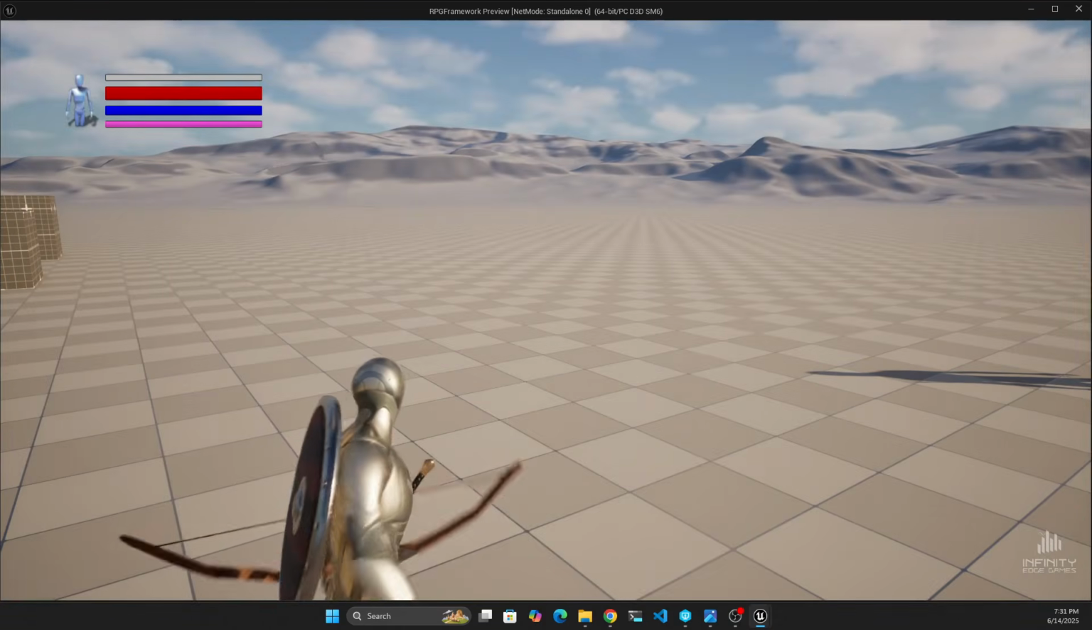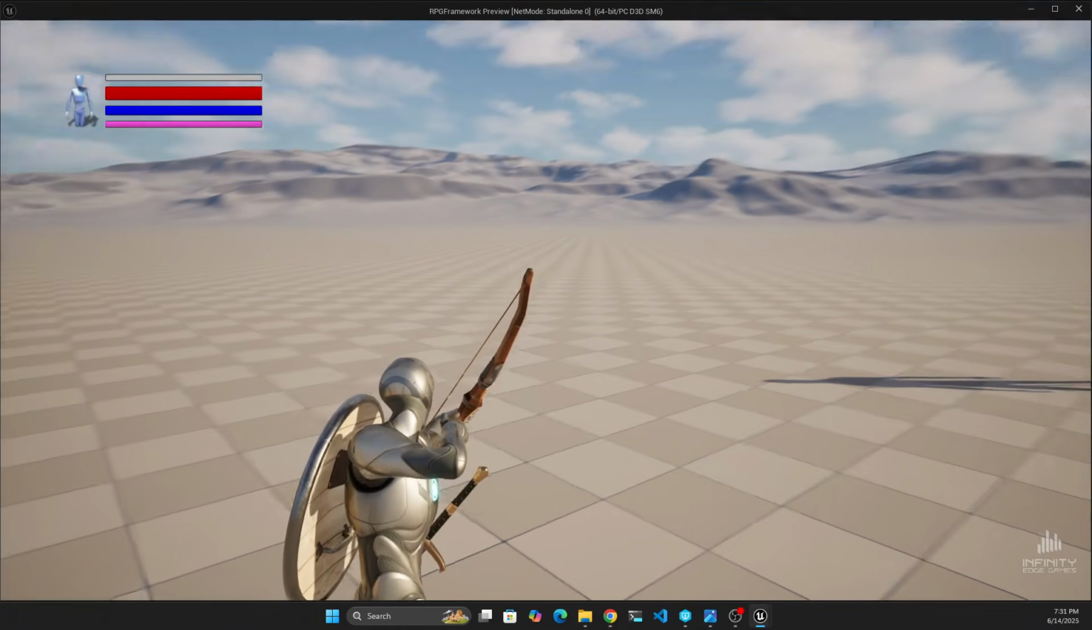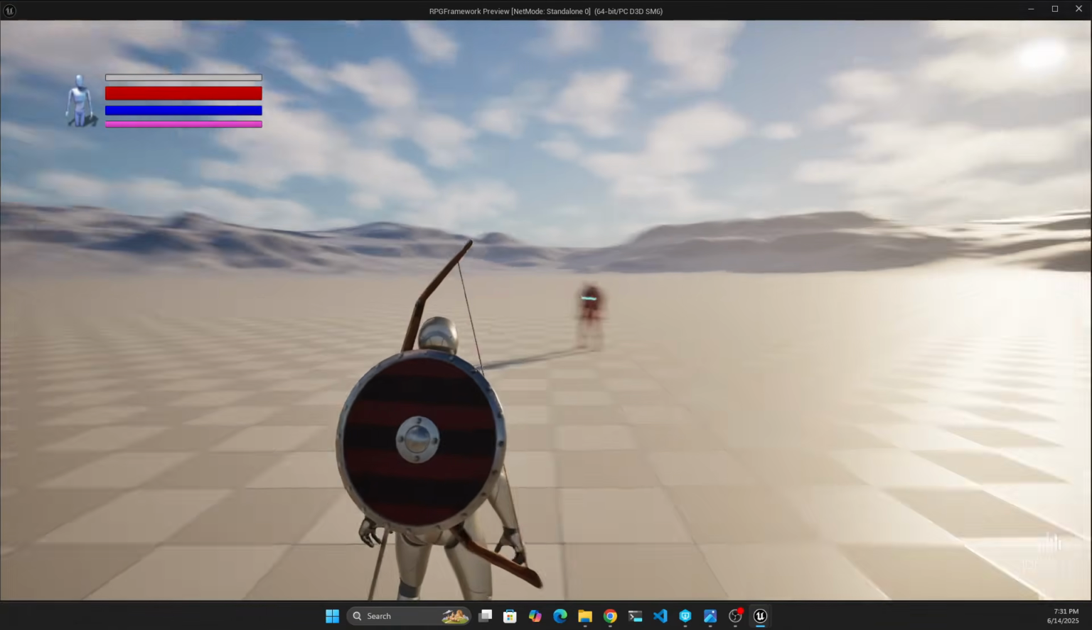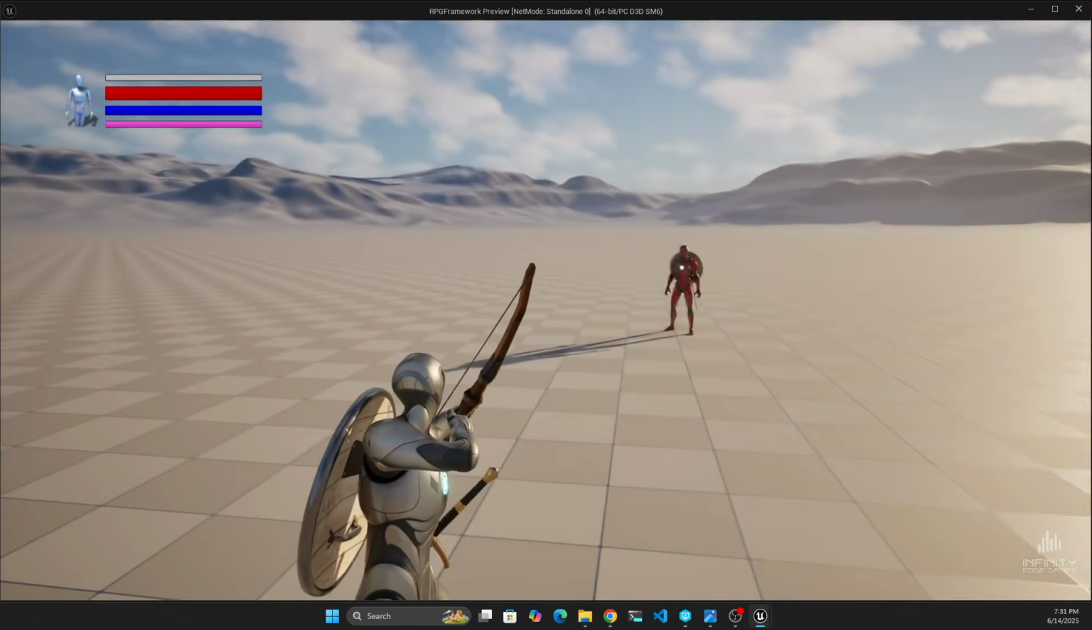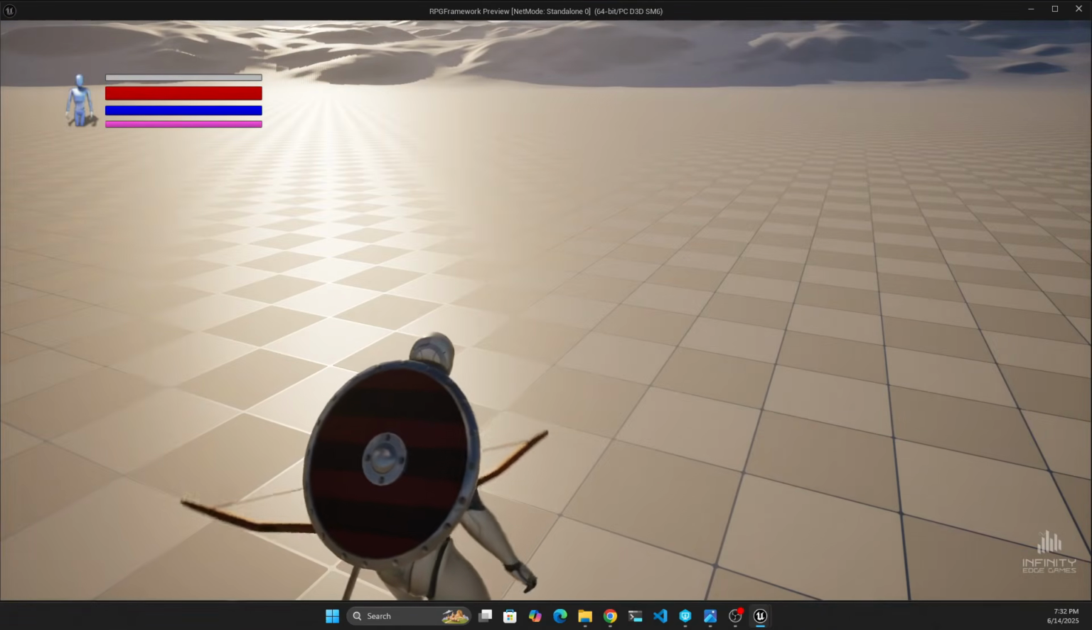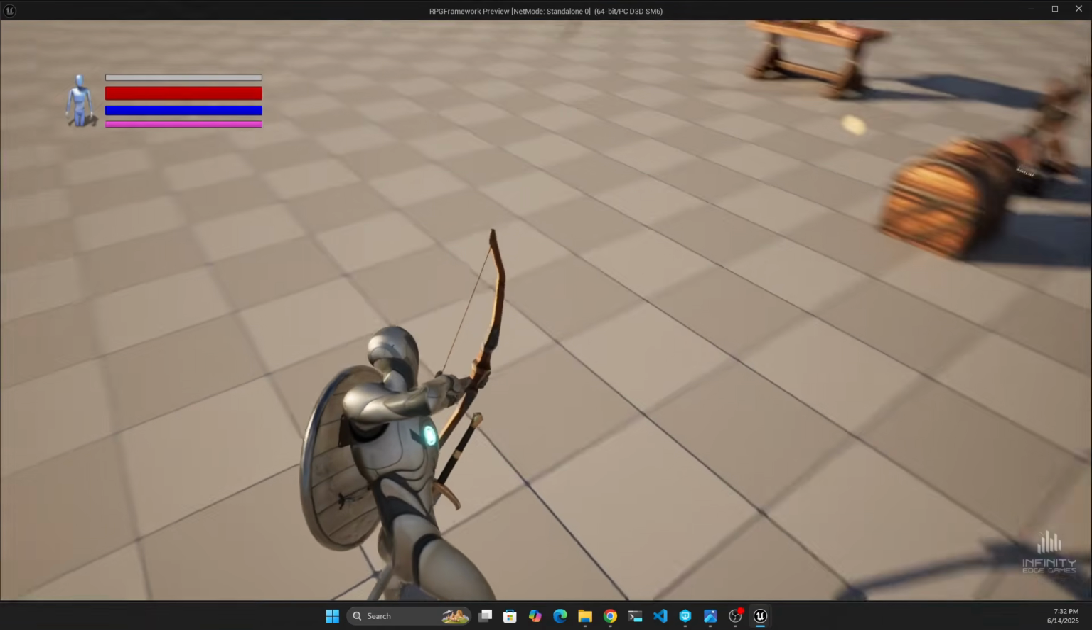As you can see, the bow aim offset is now applied correctly, and the upper body follows the camera's aiming direction. However, we still need to fix the in-place rotation while aiming to ensure a smooth and realistic aiming experience.